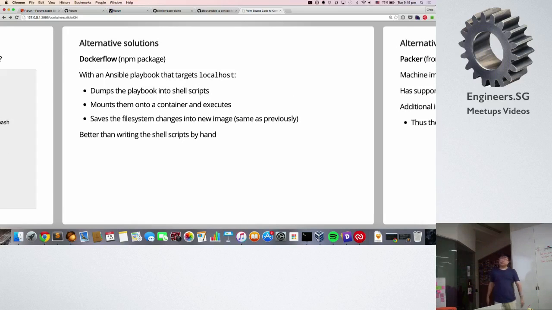There are also some alternative solutions. If you don't use Ansible, there's Dockerflow, which is an even more manual version. With an Ansible playbook that targets localhost, it dumps the playbook into shell scripts, bounces them onto the container, and then executes them. So, yeah, same as previous.